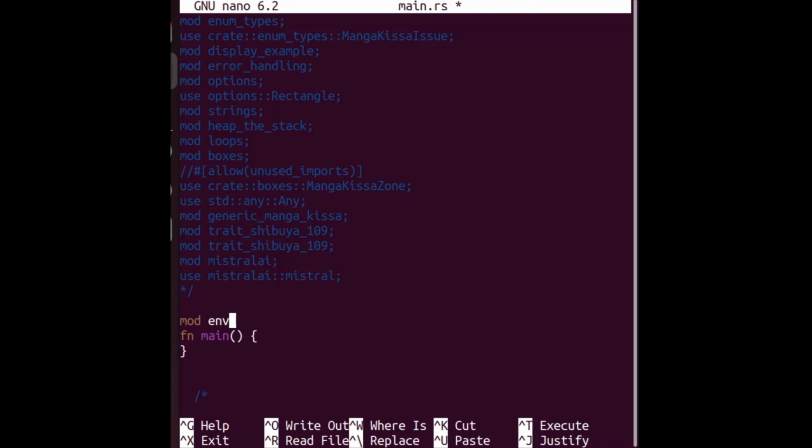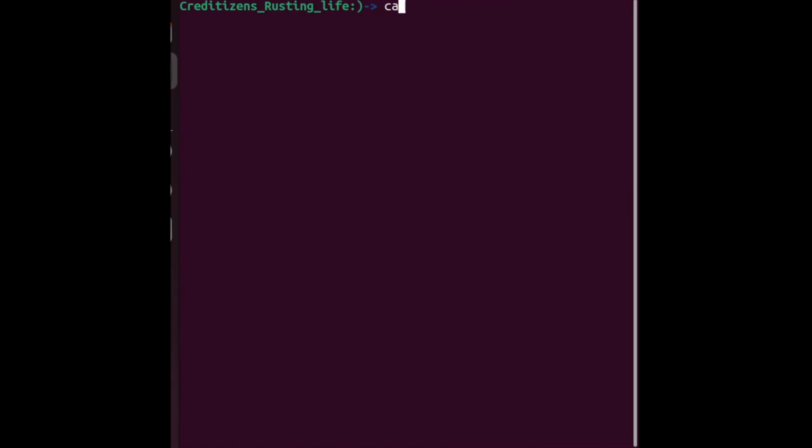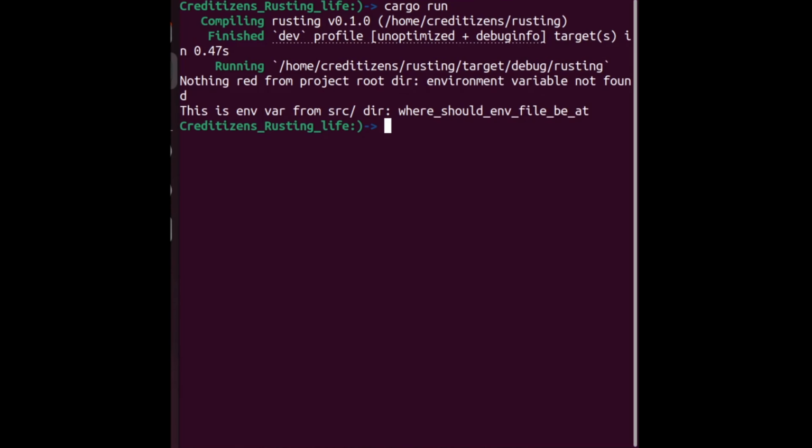Okay, so let's here import the module and vars. So I wanted to pass on that. I wanted to do this off screen, but you're gonna see everything. So we got the module and vars and the reading underscore vars. Now we can call cargo run. Nothing read from project directory. Environment variable not found. This is envar from source directory. Where should env file be at? That was the value that we have put.